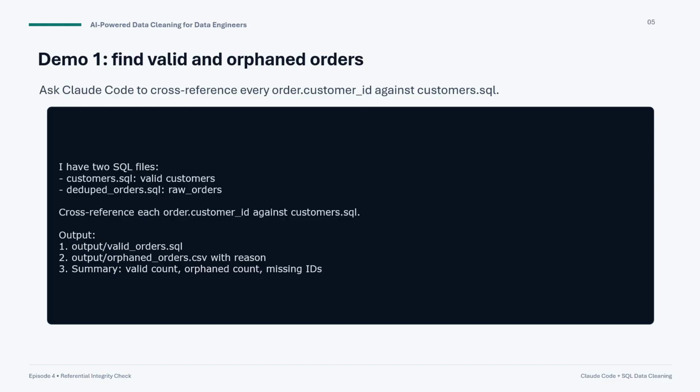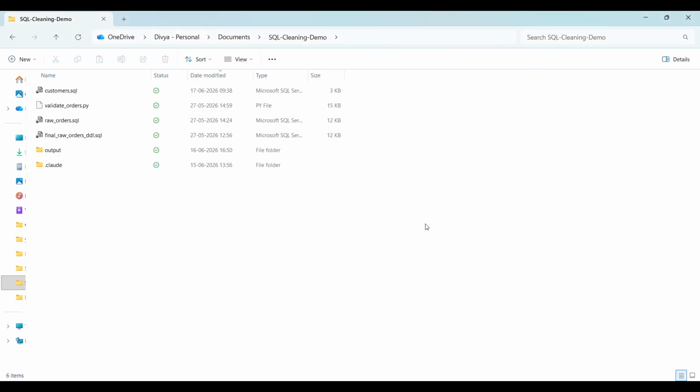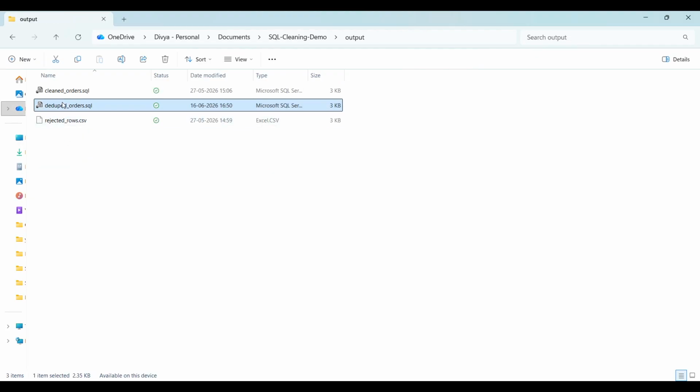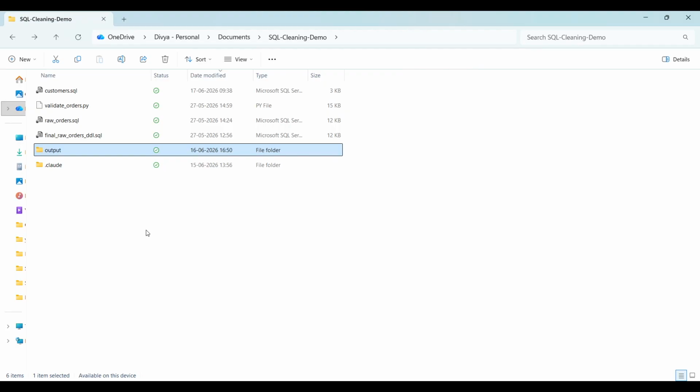So before going to the demo, let's check the project folder that we are going to use in this video, where we have input files, that is customers.sql and deduped orders.sql, which we received from a previous step. Here is our project folder where we have the customers.sql file, which is an input to this step. And along with that, in the output folder, we have the deduped_orders.sql file, which we received from our previous step, that is deduplication. So for this demo, we'll be using these two files as an input to Claude Code, and we'll see if there are any integrity issues.